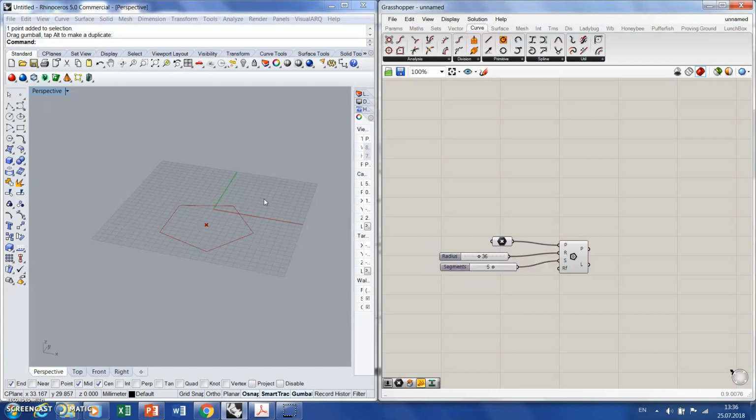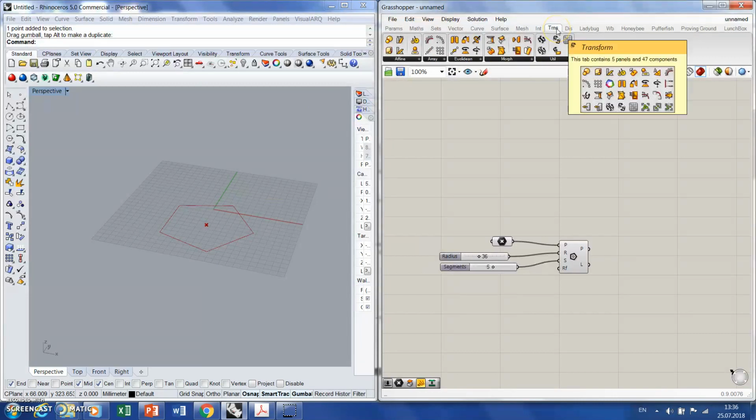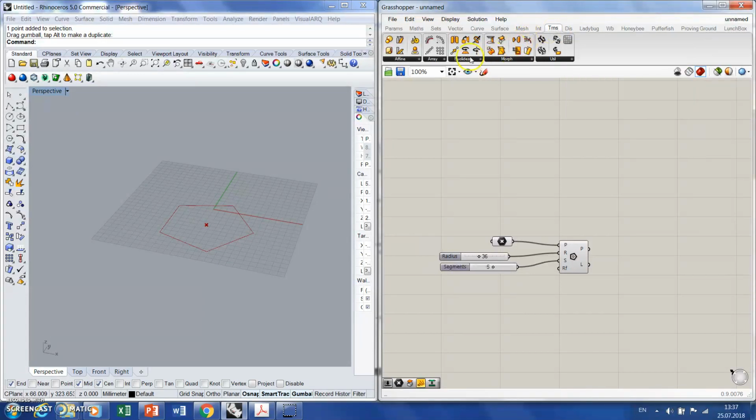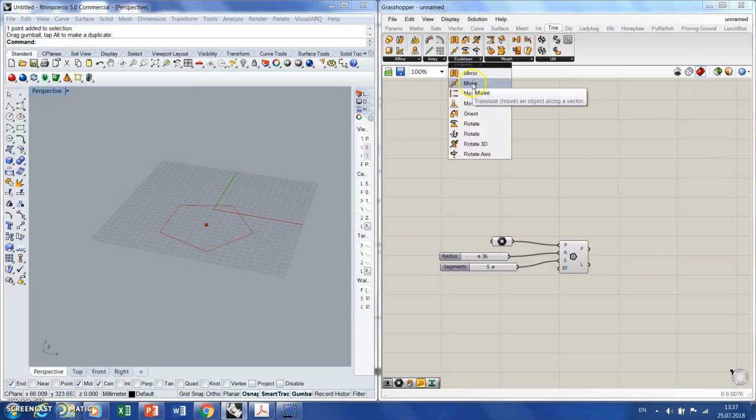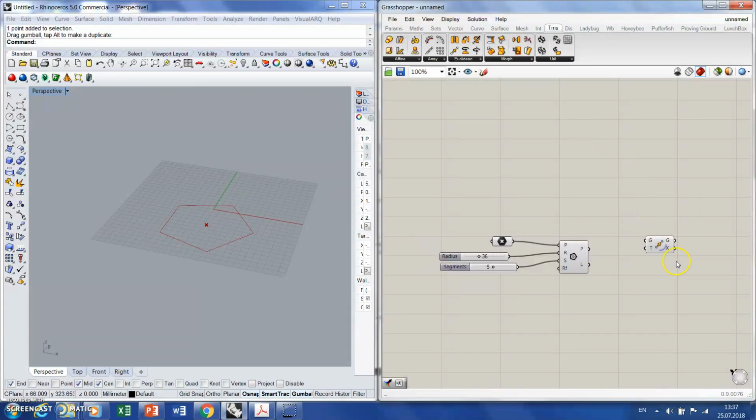How do we do that? We are going to move it. So we're going to Transform, here we go, and here we go to Euclidean, Move. That's what we're going to use. This one requires input geometry, which is our polygon. That's easy.